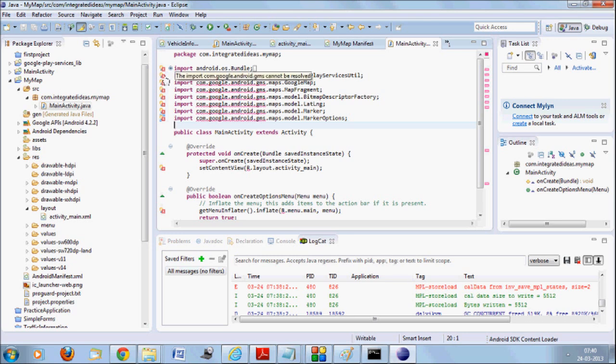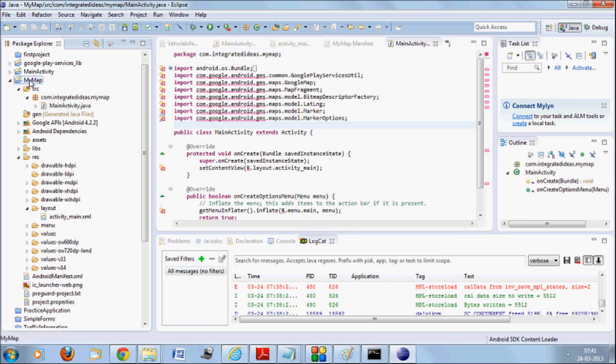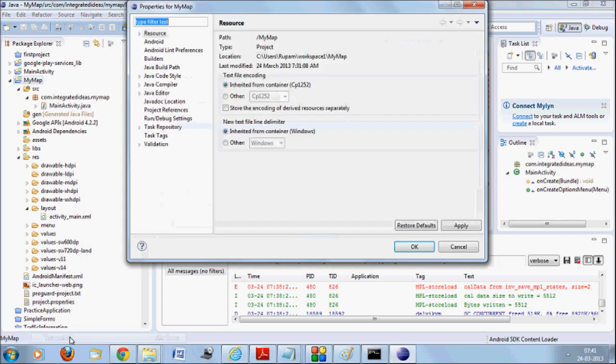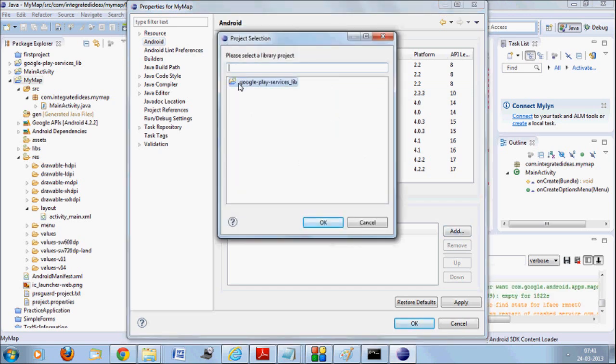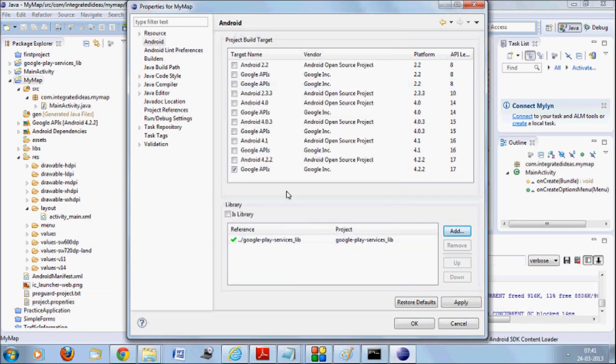Now, once you have copied this, you can see there is a typical error that com.google.android.gms.common services cannot be loaded. That is because whenever you are working with Google Map, you have to set up your project properties. For setting up project properties, click on My Map, say Properties, click on Android. The first thing you should do is Add. In Add, you can see Google Play Service Library. Select this one, apply, say OK.